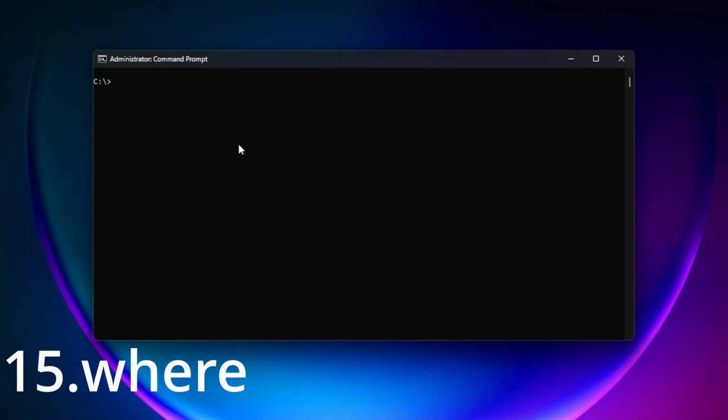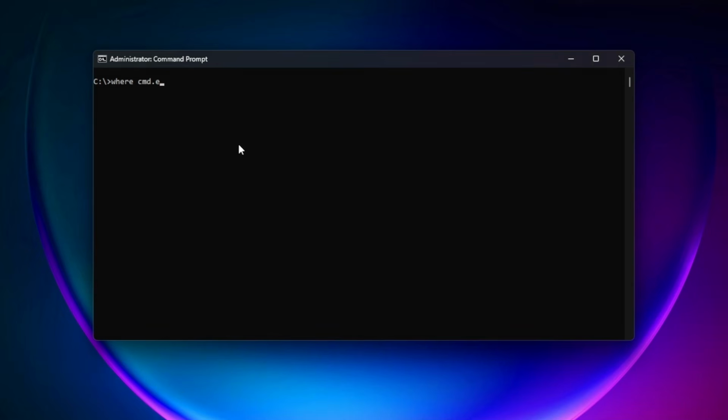command window. If you have lost track of an executable or a file in your system, just use where. For example, typing where CMD will instantly scan your system and give you the exact file path. It's the fastest way to find where a program is actually installed.